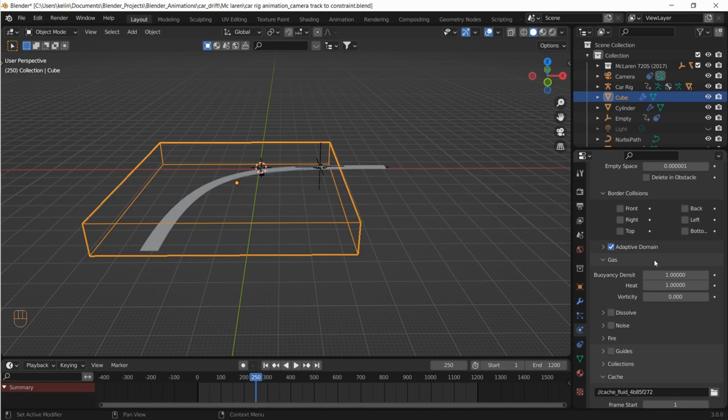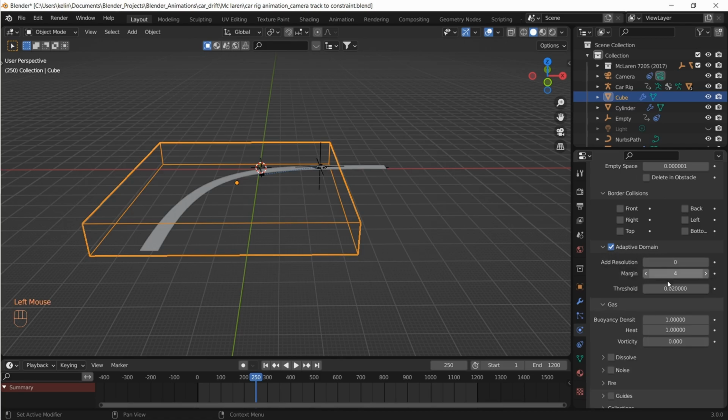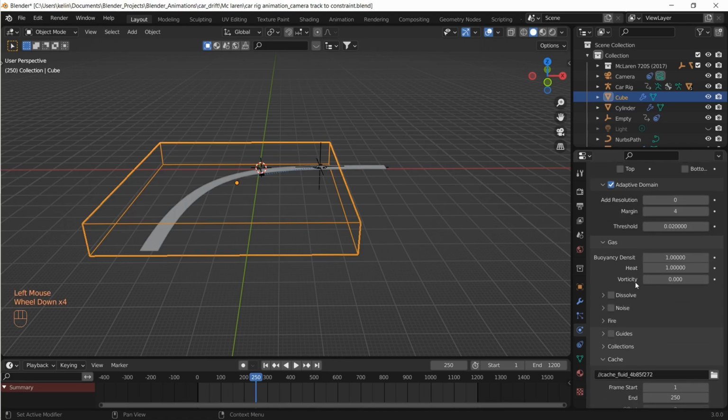Cool. And then under gas, let's change the buoyancy density and the heat to 0 because we don't want the drift smoke to rise fast. And we want the vorticity to be a bit high at 0.1. And the frames to dissolve in 20 frames. And the slow box is checked.